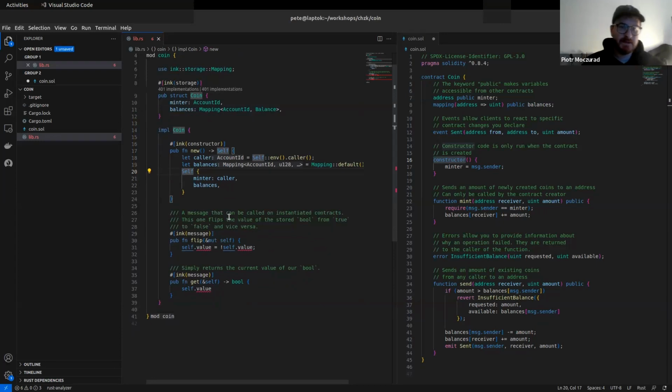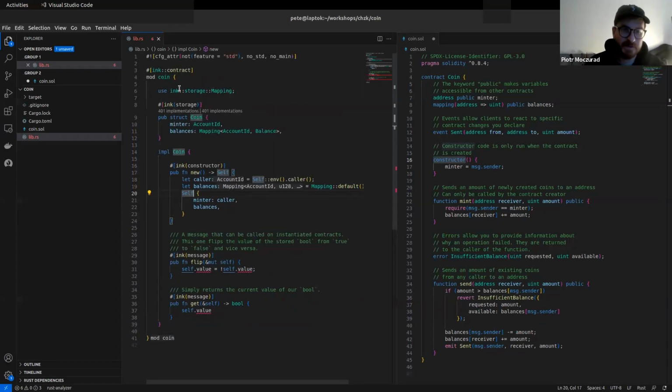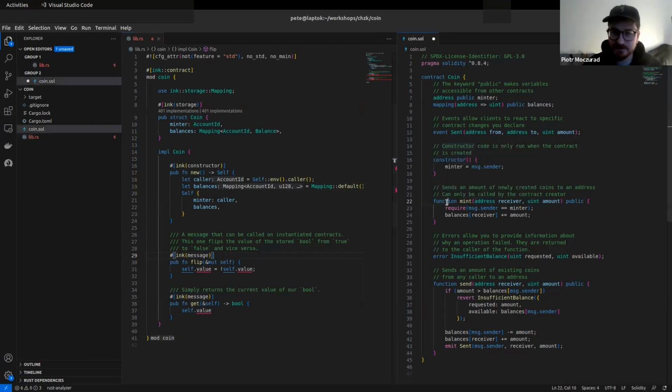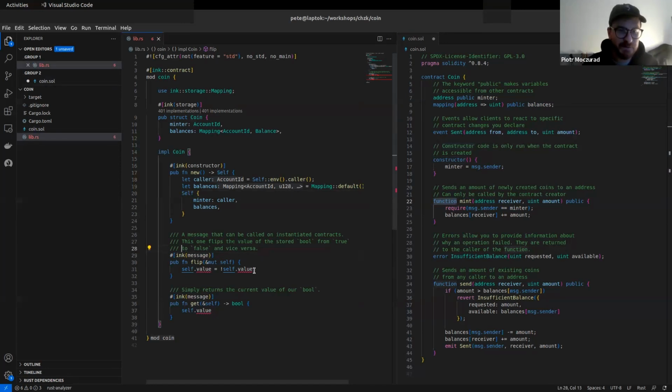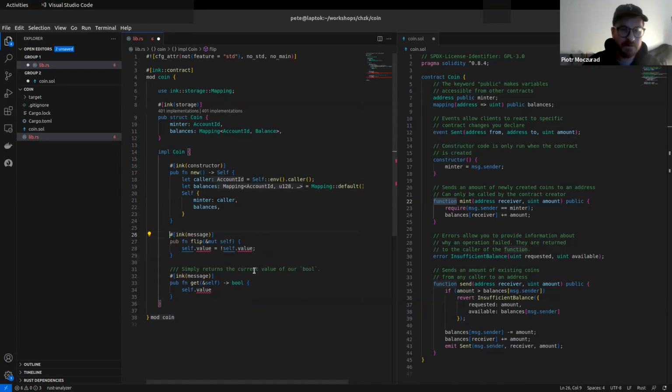Now, another thing that the ink contract macro is checking is that a contract has at least one public method marked ink message, right? So now we can try to replicate the first function from Solidity, the mint one. Okay, I'm going to keep converting what I already have here, because I feel like this is what you would do anyway, right? So start with some template and keep converting it.